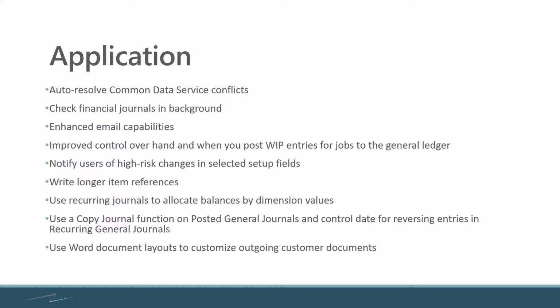post the transaction and then you get the warning message after, and now I have to go fix this. What the financial journals in the background is going to do is it's going to give you a fact box on your general journal page that's actually doing those checks as you're entering the transaction. So you can proactively adjust it, make those changes just to eliminate those errors at the time of posting. So I think that's a nice feature.